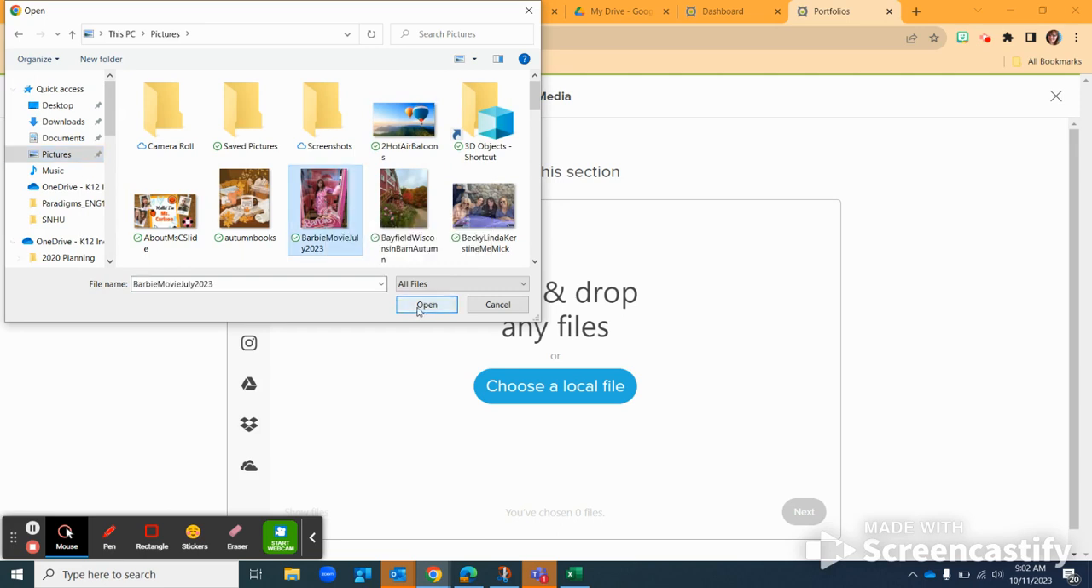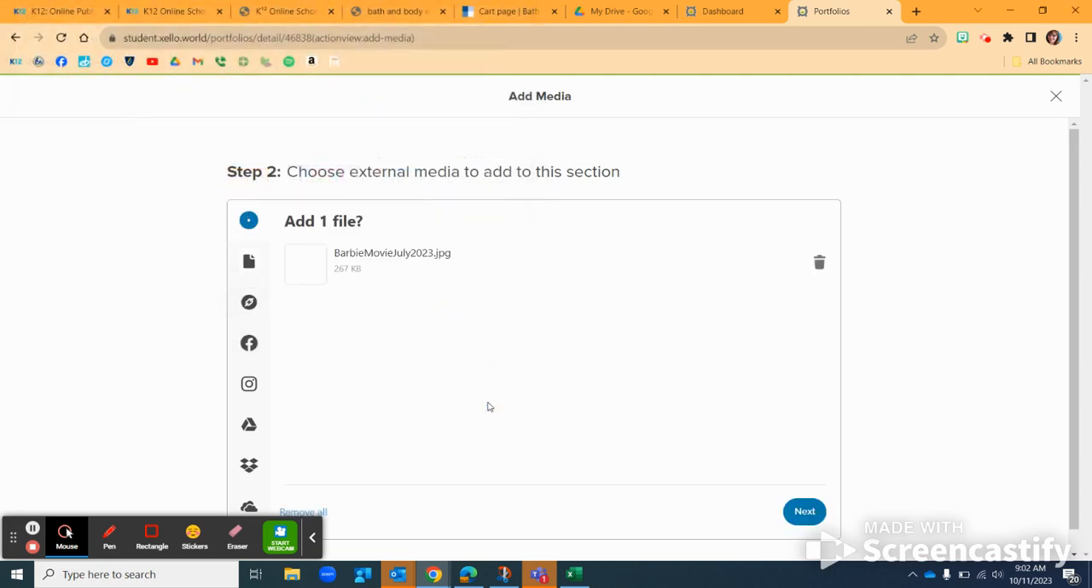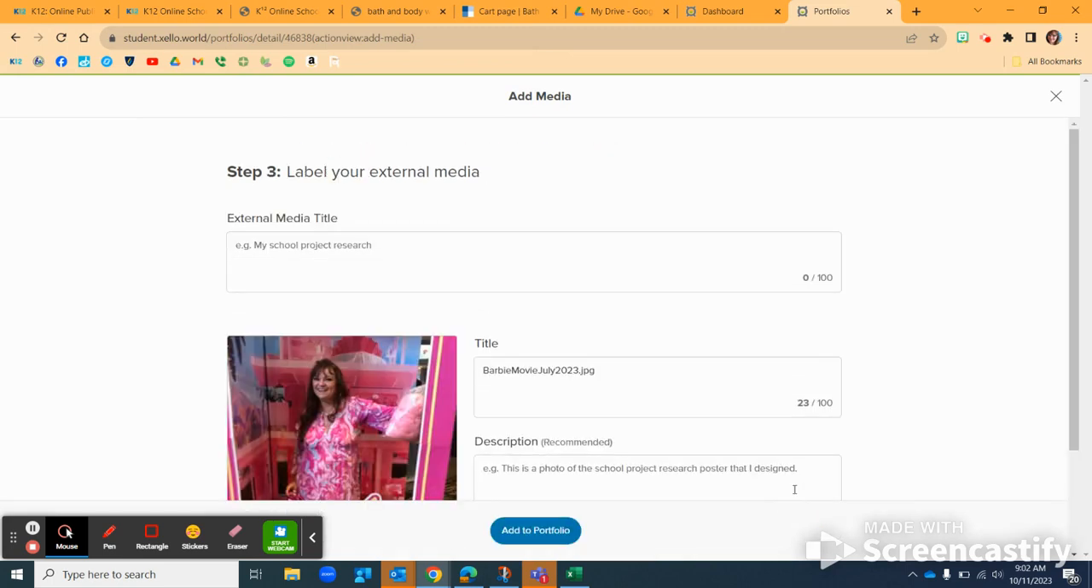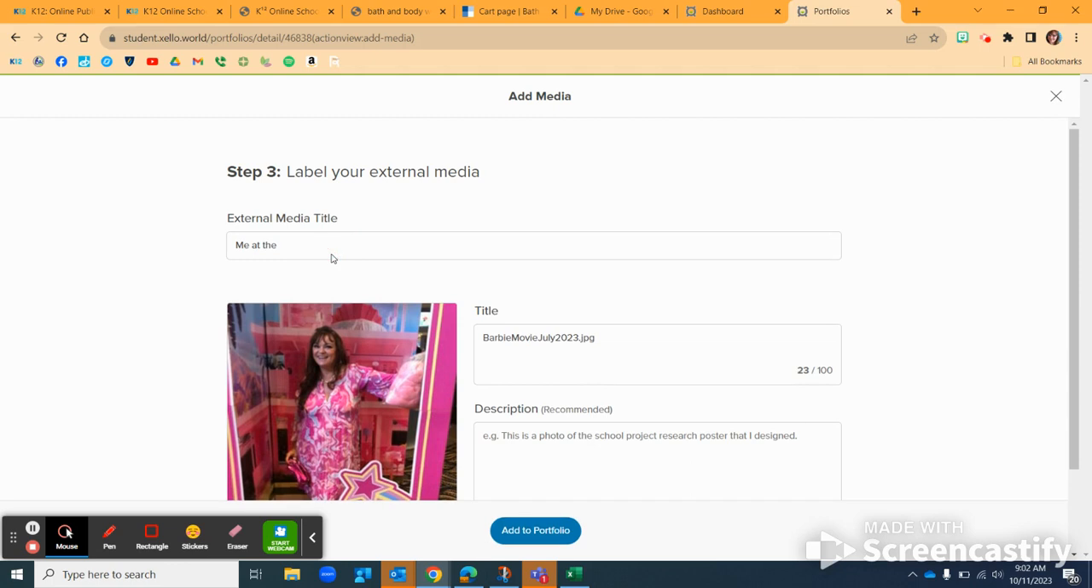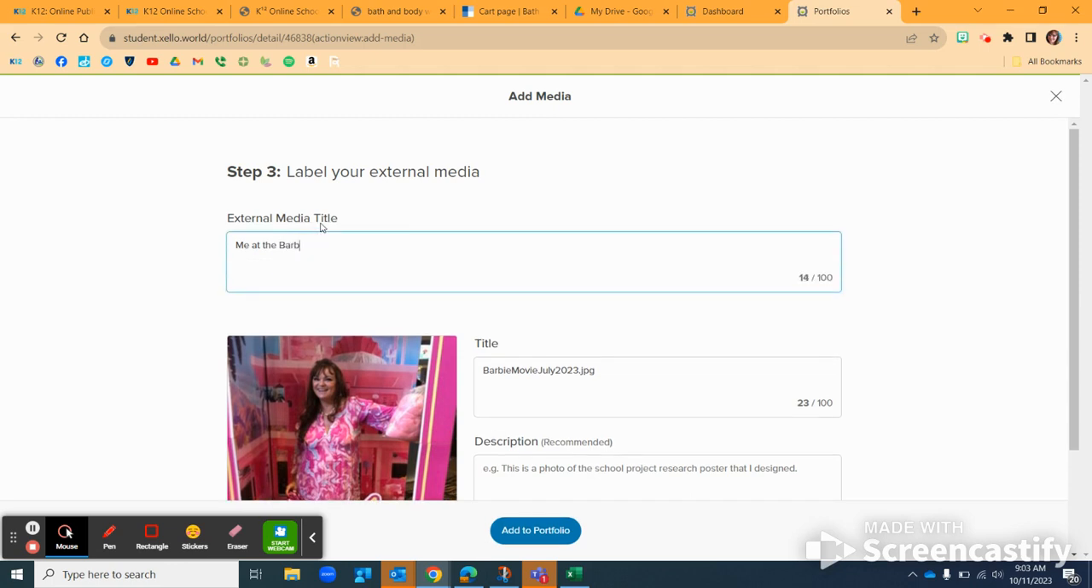You guys have seen me in this Barbie box, but I want to add that because I think it shows my personality. Then I'm going to click next, and you'll see that boop, it popped right in there. And then I want to put a title. Me at the Barbie movie. Actually, for titles, remember we want to capitalize keywords. Me at the Barbie Movie Premiere.